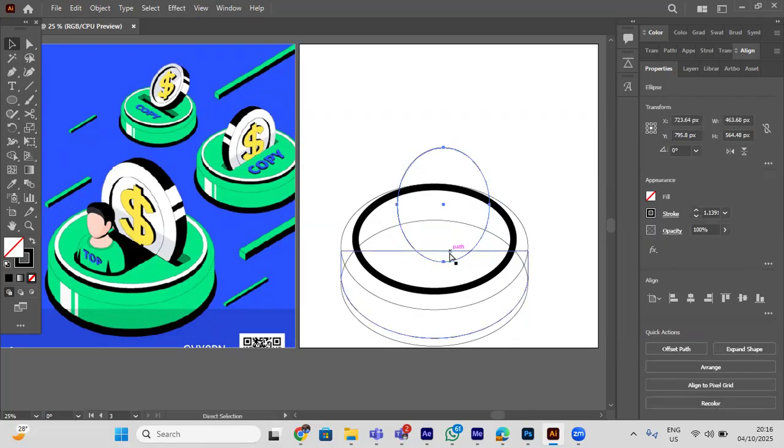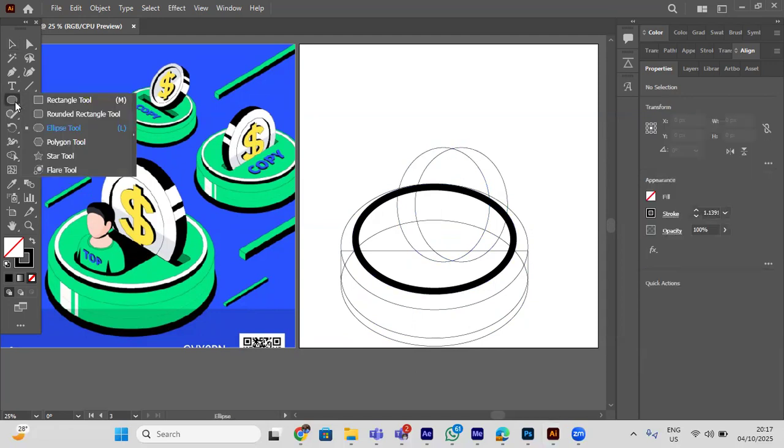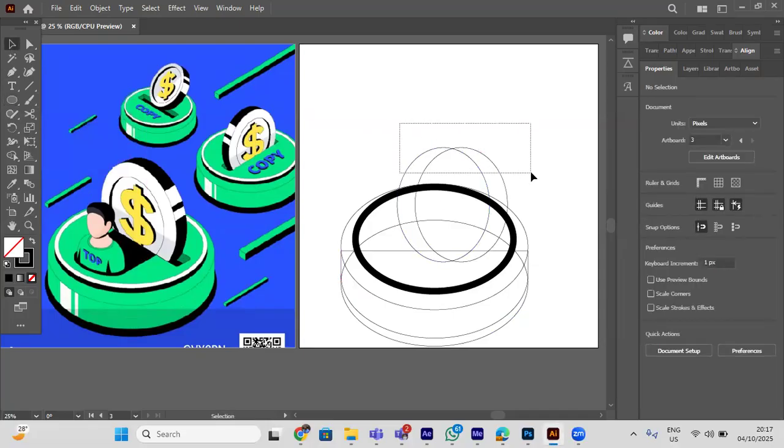Let's duplicate, Ctrl C, Ctrl F, and if you move it to the side, it's going to give you that extrude feel. So once we do this, we have this bit of extruded feel. And like I said, to give it that outer side, you need to join it again with a rectangle on this side. Or, let's make this process faster.